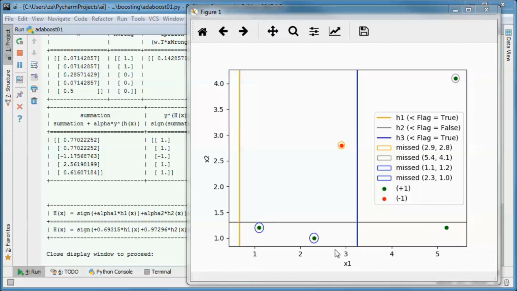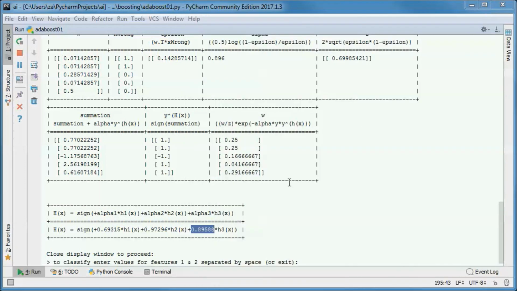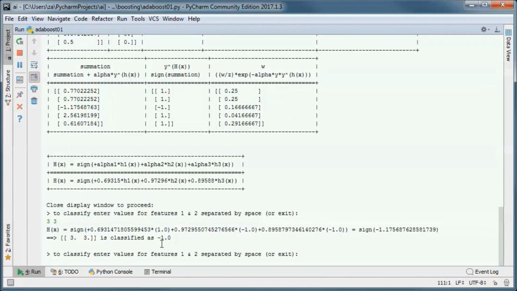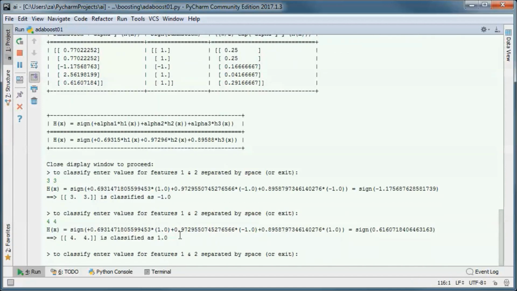And let's try to classify a couple of new points, maybe 3 and 3, and 4 and 4. So this one was classified as -1, and this one as +1.